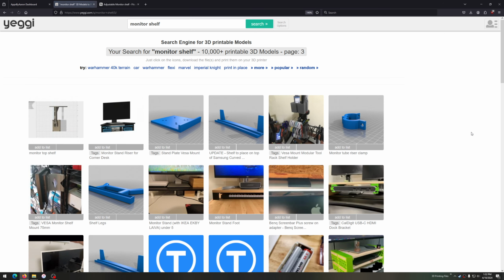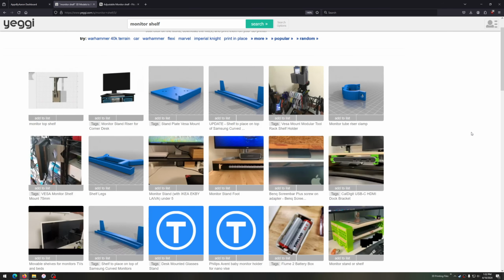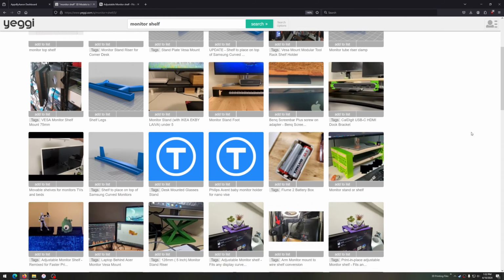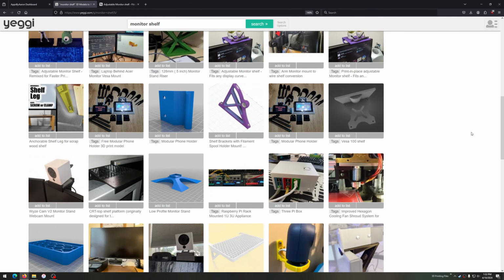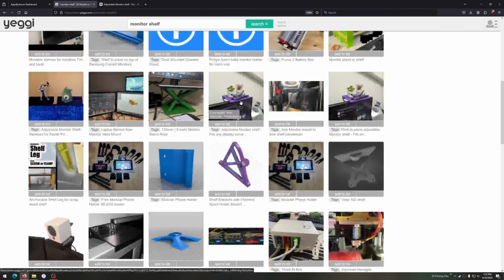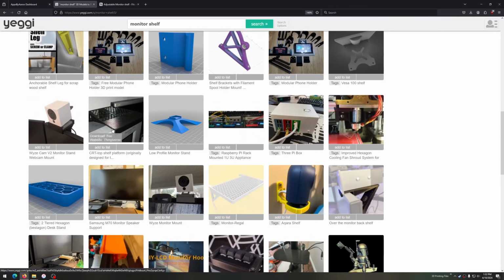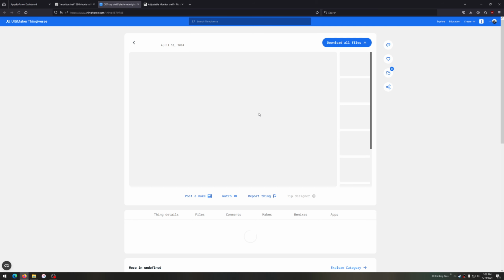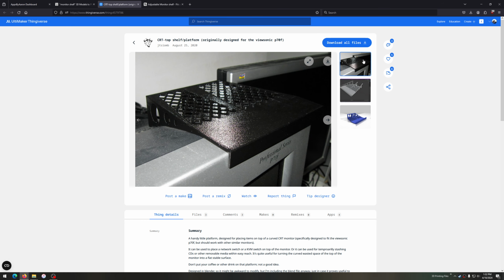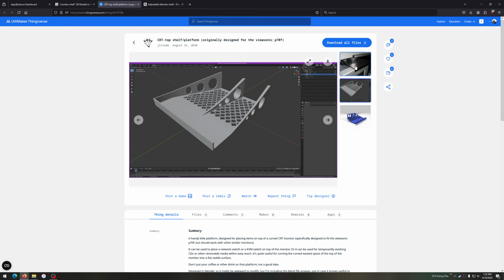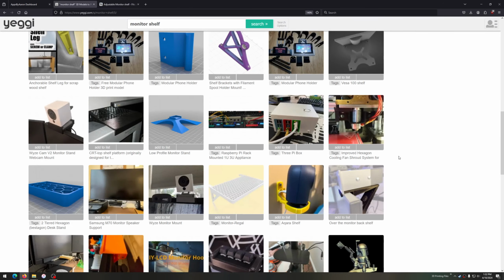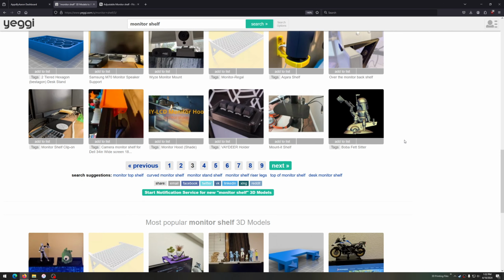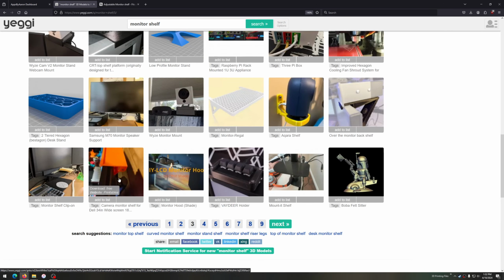Next page of Yegi. Anyway, yeah, this is how I find the things I find. Here's the one we just downloaded. Here's a different one on Thingiverse. Oh, it's for like a CRT TV. New technology meshed with the old technology.